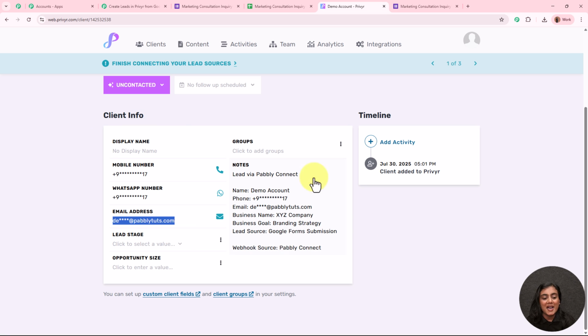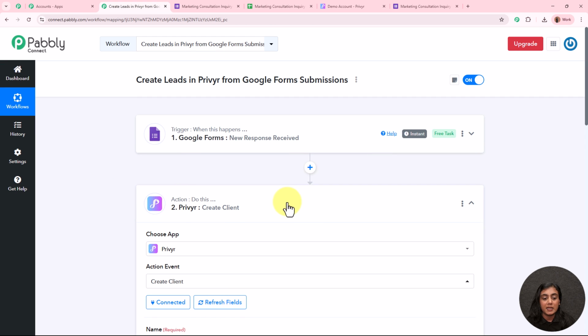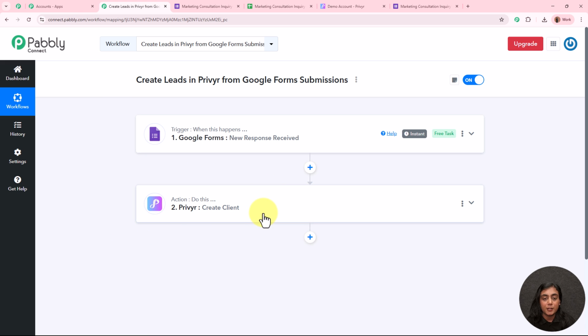Okay. So as this lead is now successfully created as a client in my Privyr account, this means that we have successfully built a connection between Google Forms and Privyr without any coding or programming skills using Pabbly Connect. So now let us sum up what we have done.